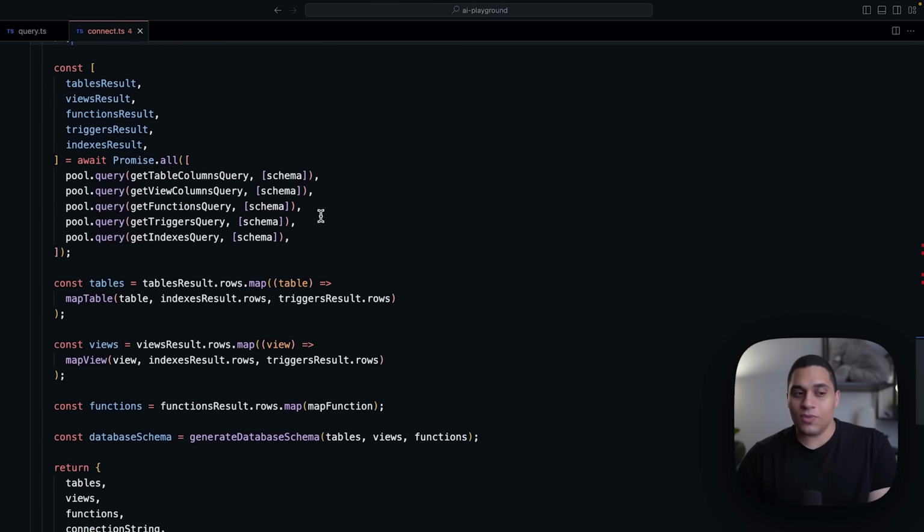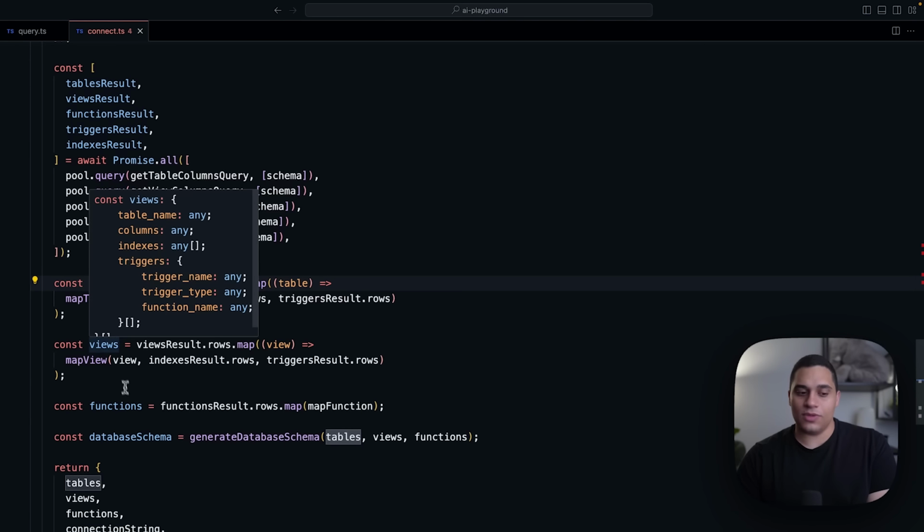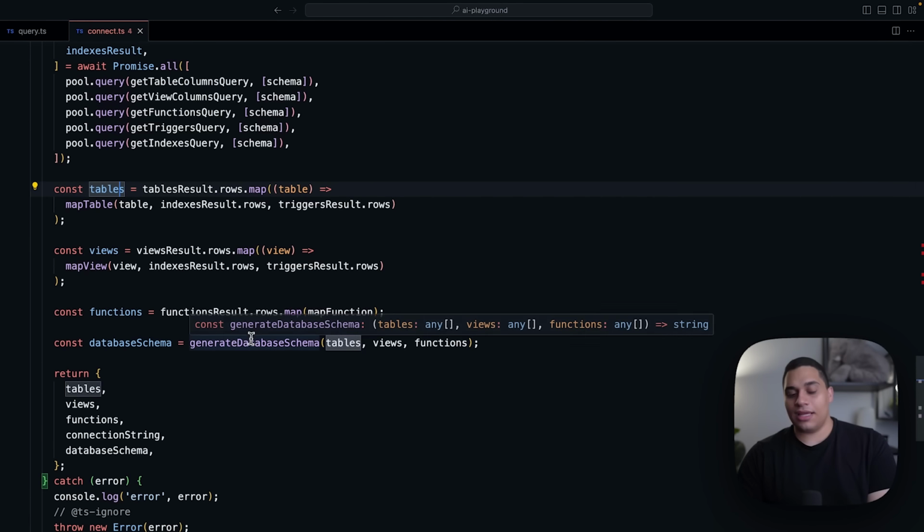And since we now have the different tables, views, and functions, we now can generate a database schema. So this function will generate a single string containing a description of all of these objects. And that's what we pass to the AI chatbot. And because we're passing it, it's able to answer questions based on this new information, which is awesome.